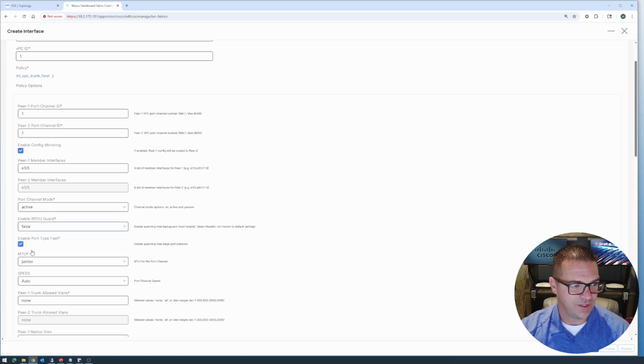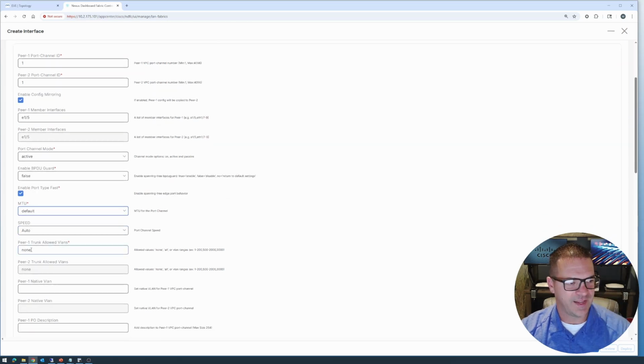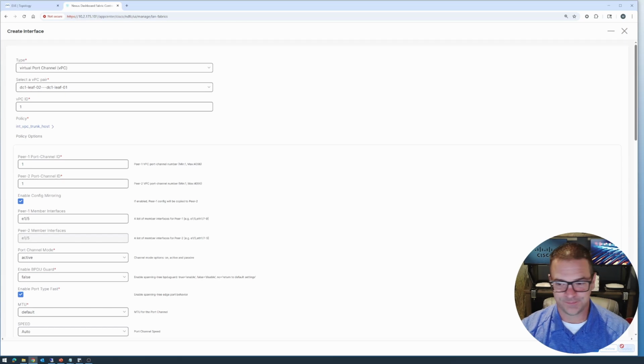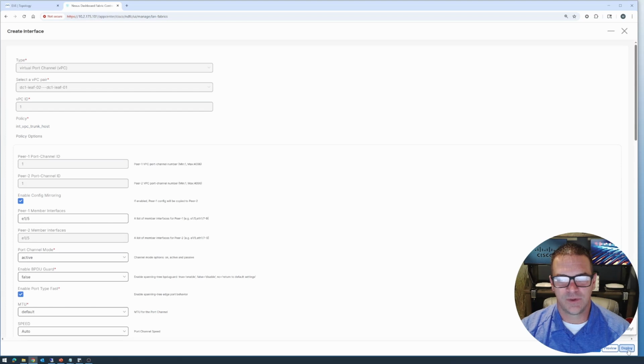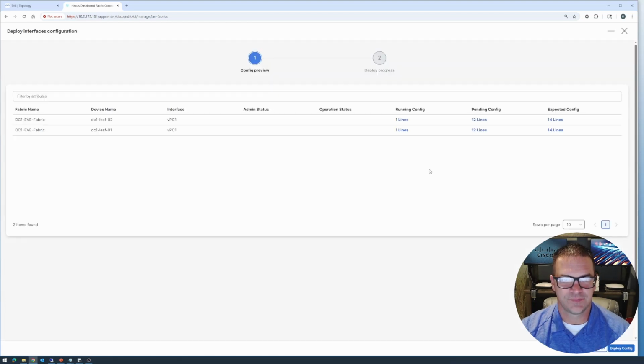I'll just turn BPDU guard to false. I'll make the MTU default as well. And right now we're just going to say trunk allowed none. We'll worry about that in a second. So I'm going to hit save. And I'm going to deploy this change.